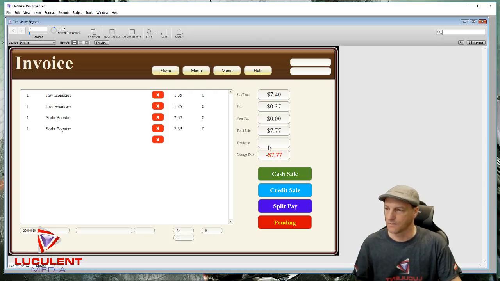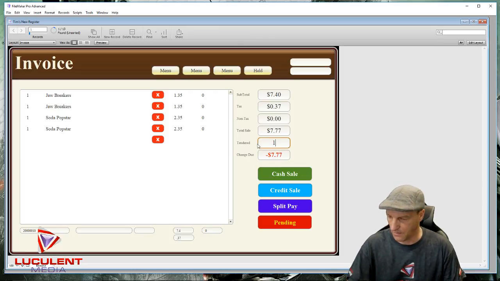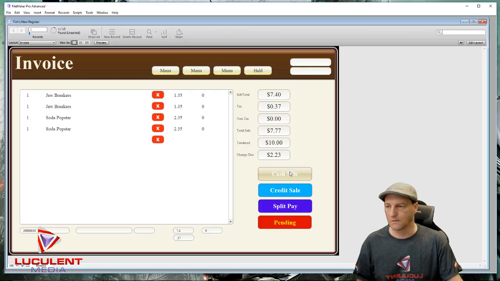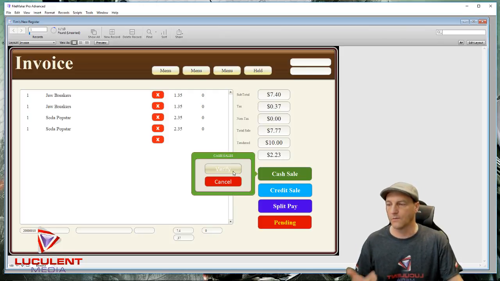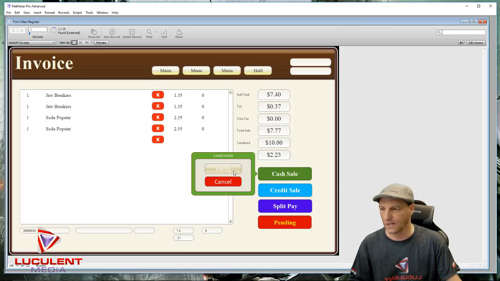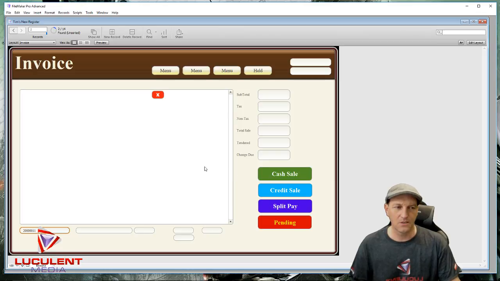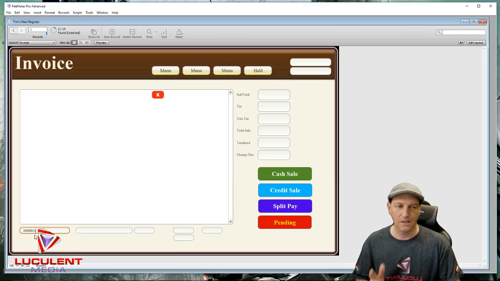37 cents. I'm going to pay $10. I get $2.23. Cash sale. Oh, it's verified. We have to verify cash sale. Now you can change this stuff. If you guys aren't happy with the way that it looks, you can change it. You can change everything about it. I like to keep things as simple as possible. And now you look down here, and we are at 11.